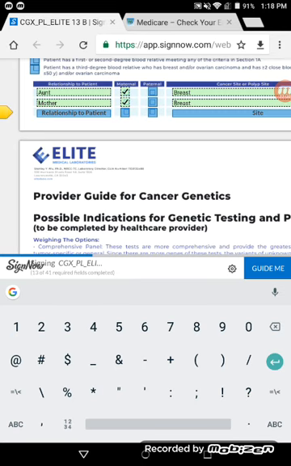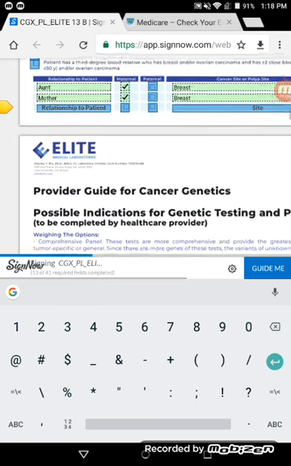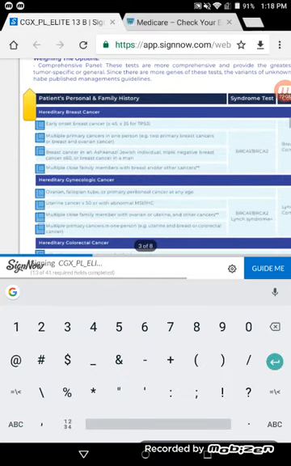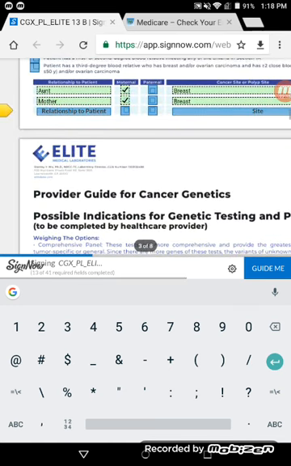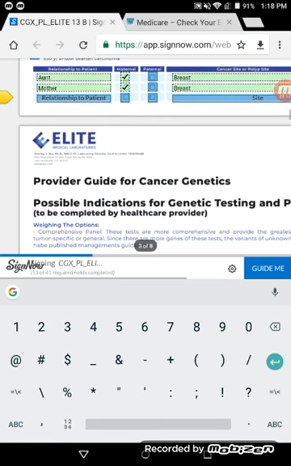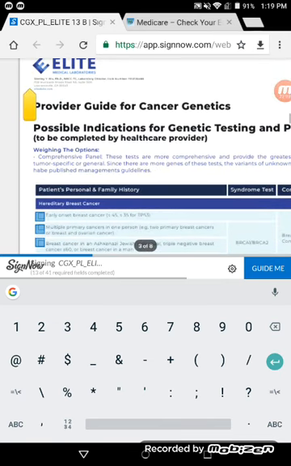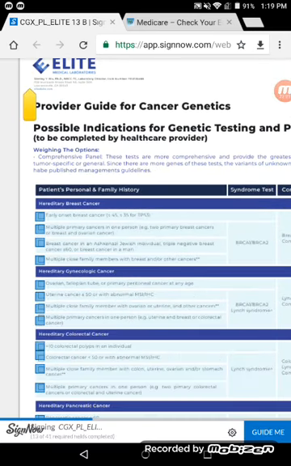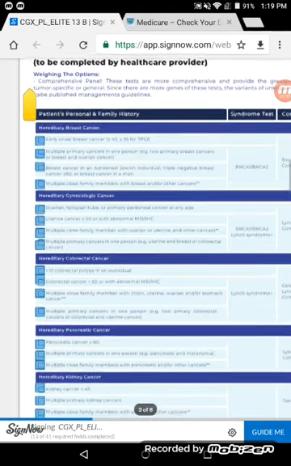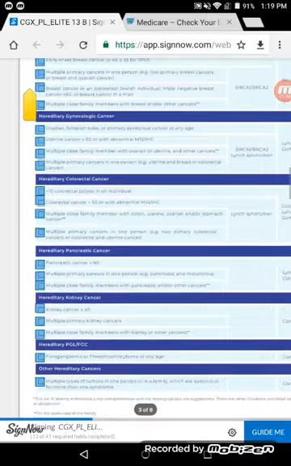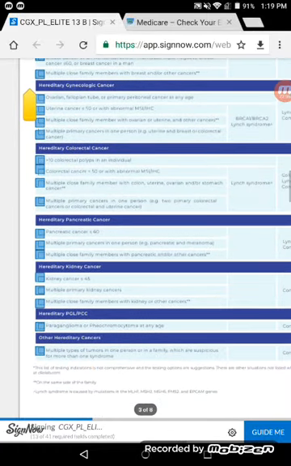Okay, so now again, once you put that information in, we're going to go to the next section, and that is going to be the personal and family history. Now, we put in aunt and mother both had breast cancer. So on the next section, you're going to go directly to the section that fits your form. The first section is breast cancer. The next section is gynecology, colon, pancreatic, kidney, and hereditary.